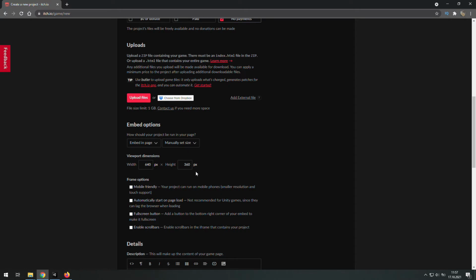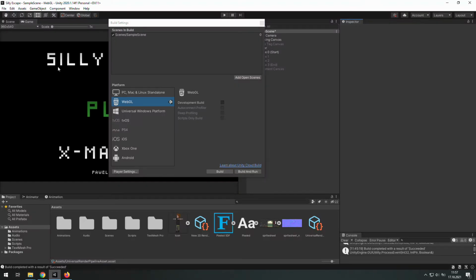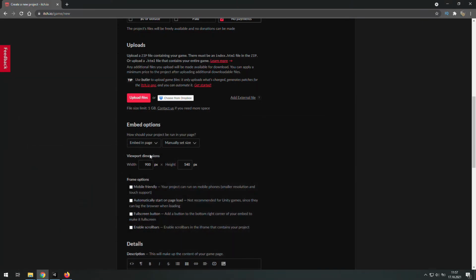And our width is 900 and height 540. Let's double check it. Oh, it's 960. Okay.